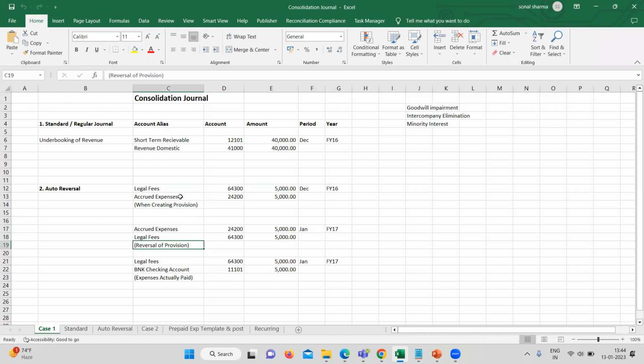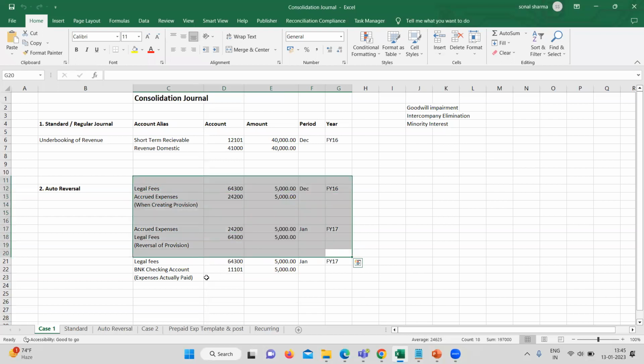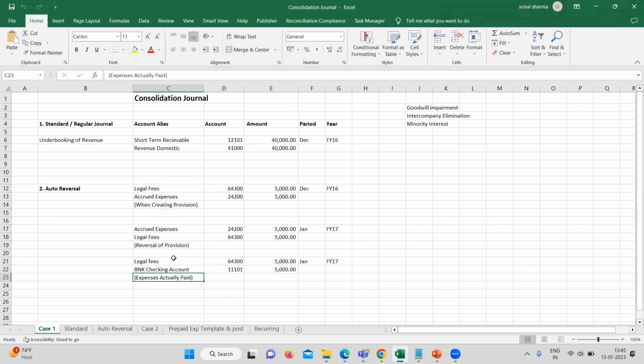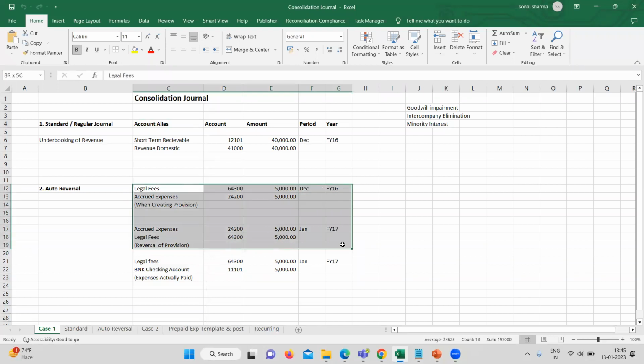Okay, we are going to debit the accrued expenses and credit the legal expenses. So I am just going to post this entry by 5,000 and 5,000, and we are going to see the impact of this only. And at the time of actual payment, we are simply going to debit the expense and credit the bank or cash account. This entry I'm not going to show you here, because it is similar to the standard or regular journal, but I am going to show this.